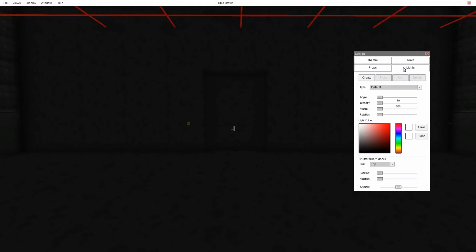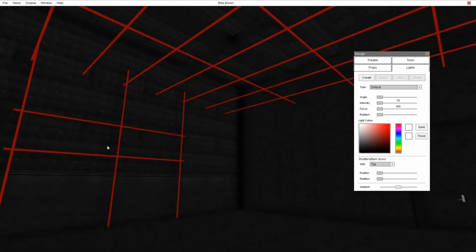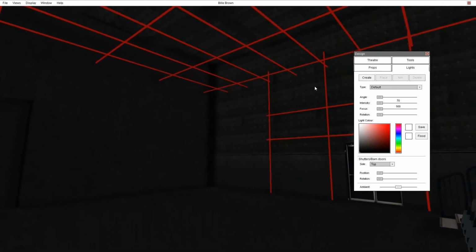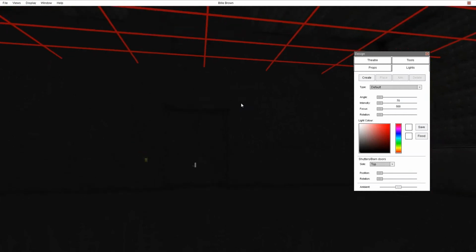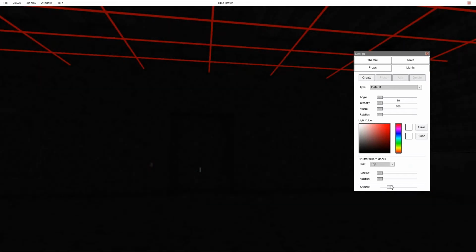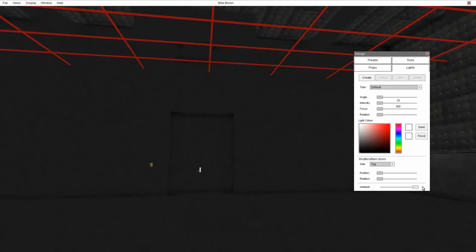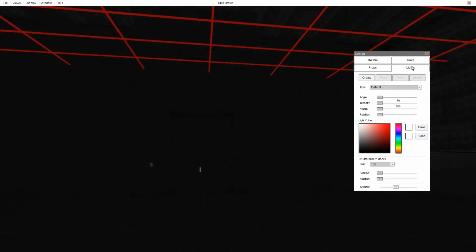Under the lights tab, what you can do here is create lights, and you'll note that when you click it, if there is a lighting grid in the space, it will go red. And you can attach lights to that. You can set their angle, focus, intensity, rotation. You can change light colors. You can play with shutters and barn doors. And you can play with the ambient light within the space. So you may like to have the light up quite high when you're working.